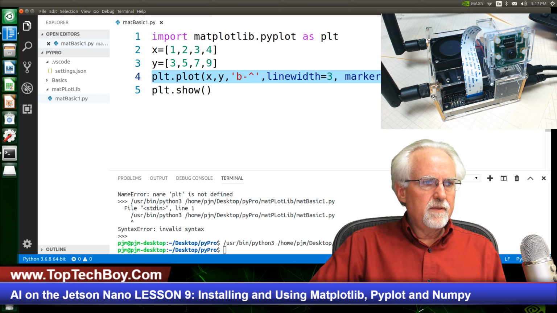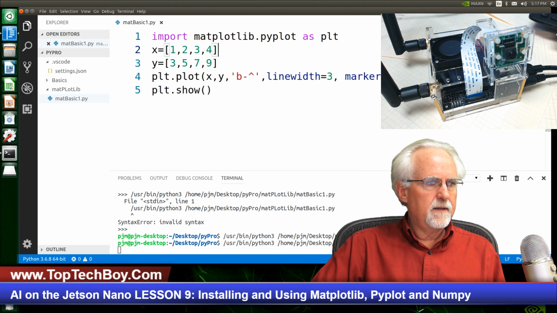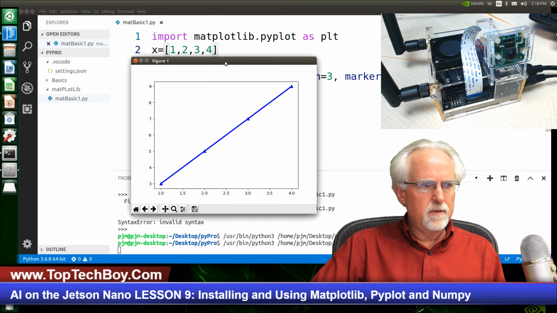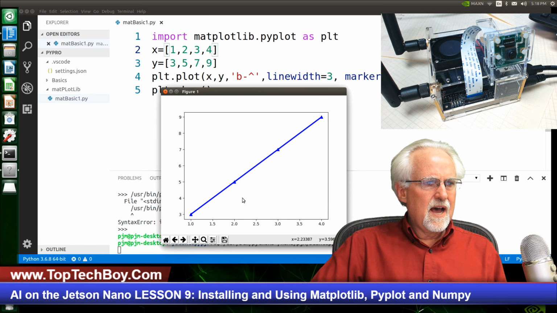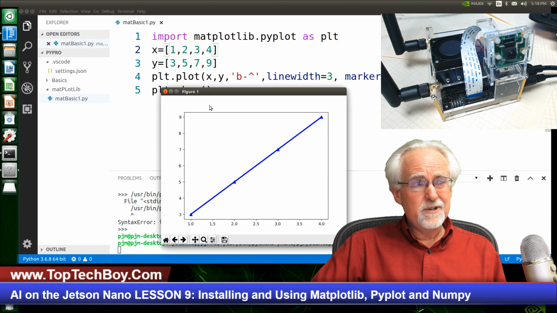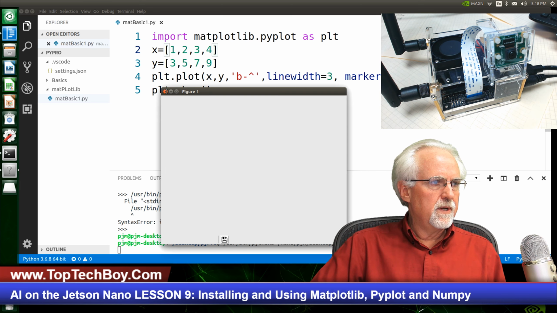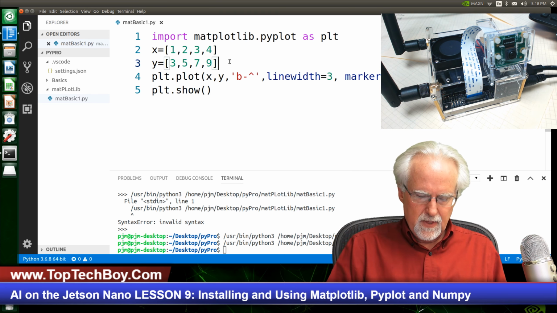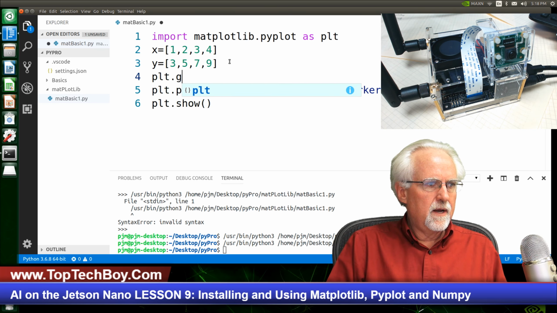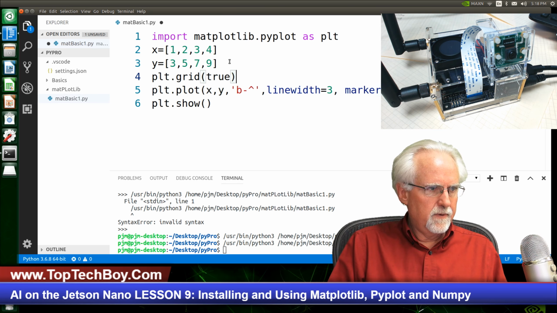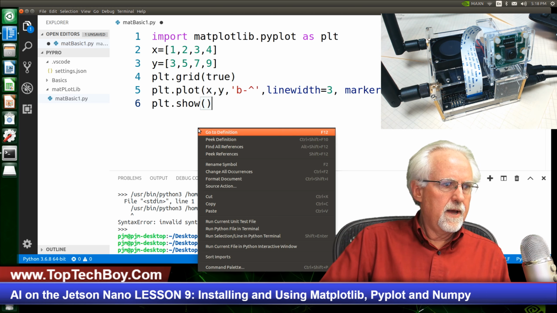But now there are some other things. So let me run this thing again, run Python file in terminal. Okay, and there is our plot. One of the things I really like is, I'm an engineer, so I like a grid. So I wish that there was a background grid. And so what could I do here? I could say plt.grid, and then I could make that True. Okay, and then let's see what happens.